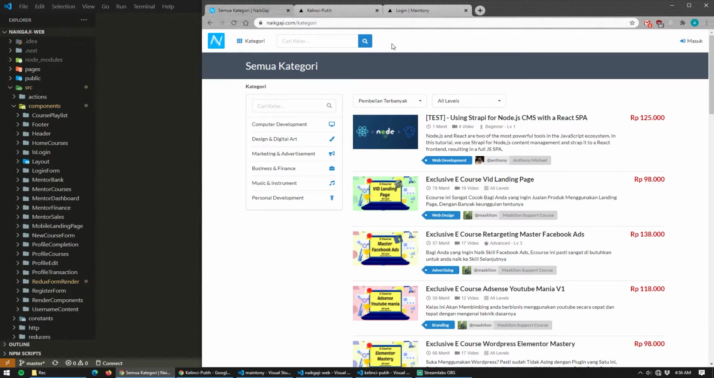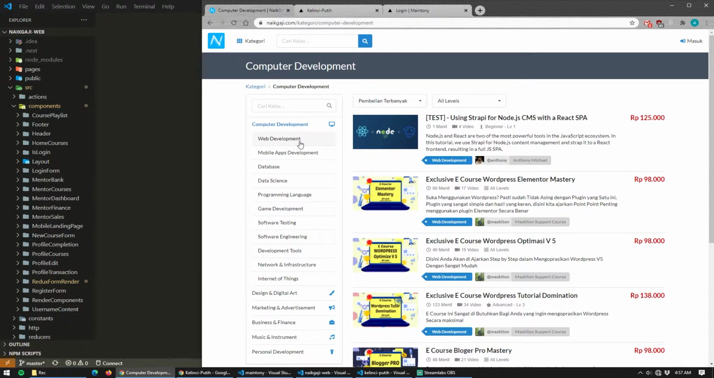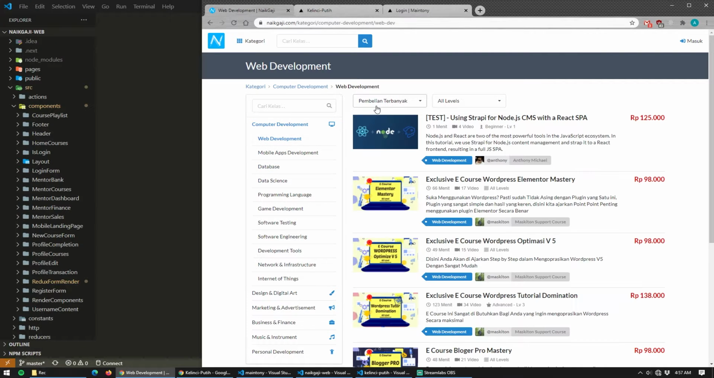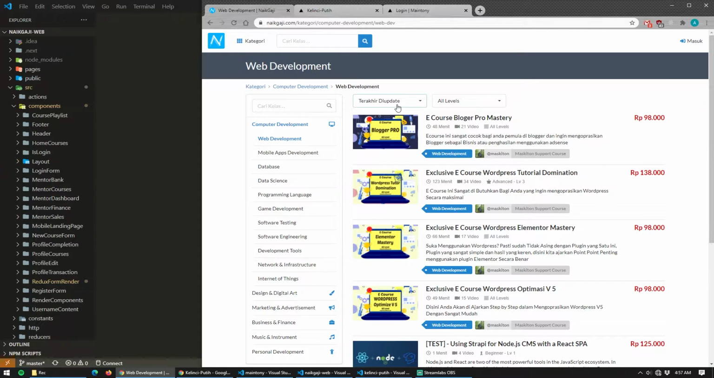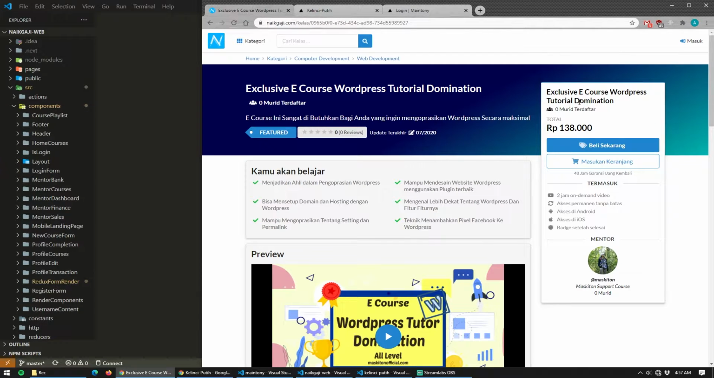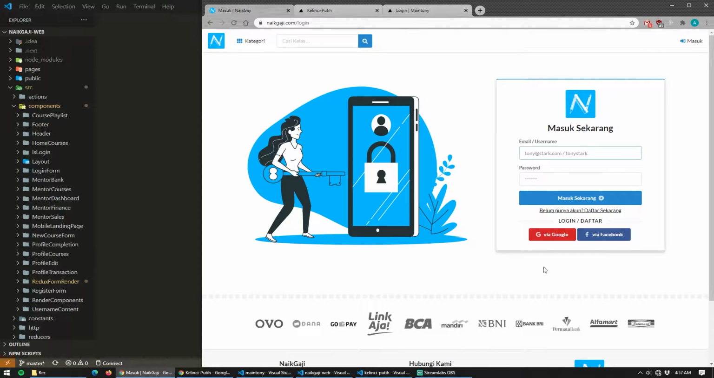Okay, let's go to the category page. This is the category page. You can choose the category you want, subcategory you want, and then you also can sort by latest update, sort by highest price, and then let's click this. This is the course detail page. You can add to cart and buy them, but we need to log in first. Okay, let's login via Google or Facebook.